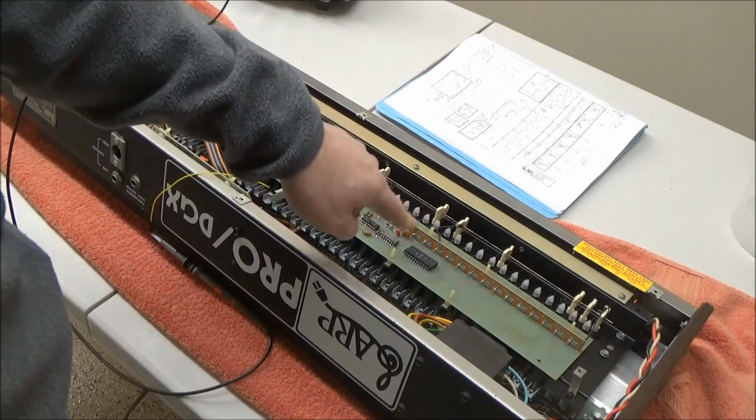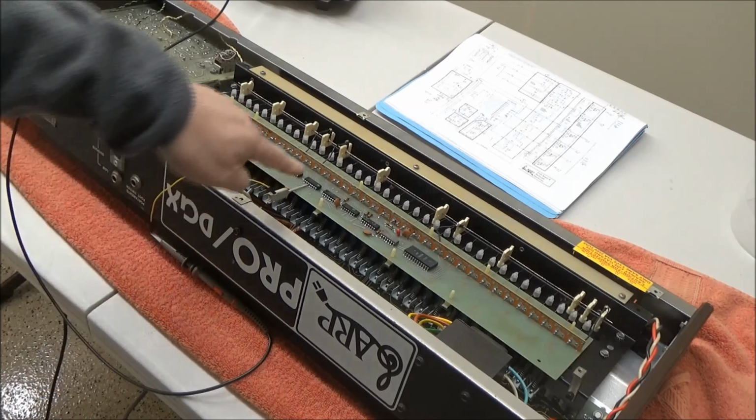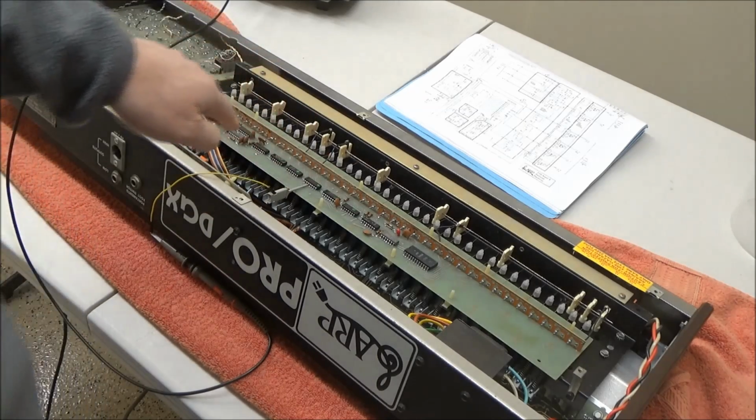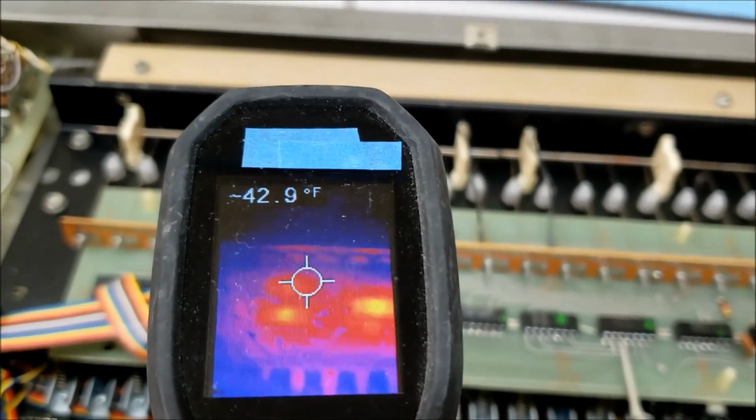But these TTL chips eat power to run. And the power is dissipated as heat, which we'll be able to see with a thermal camera. And these are really old TTL chips. They're not even LS series chips. So they're really power-hungry little guys, and they should be warm. Hopefully I can show you without the glare from the overhead light.